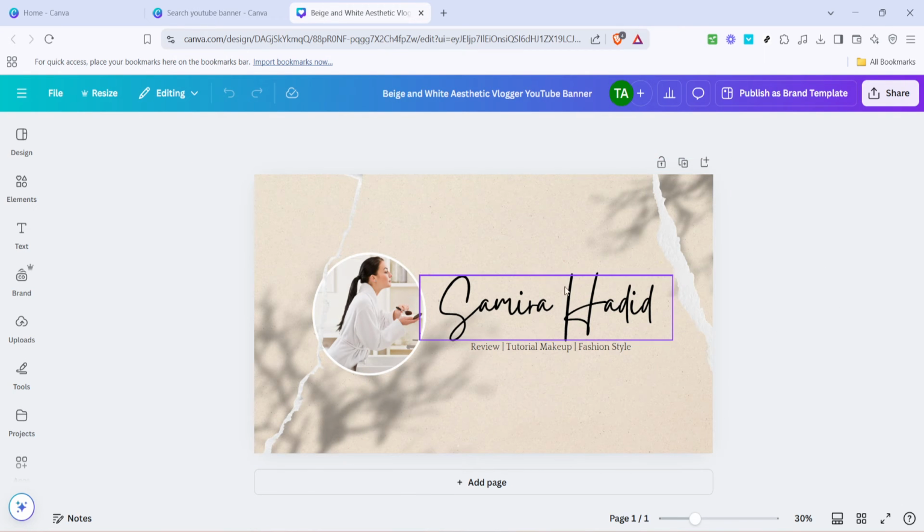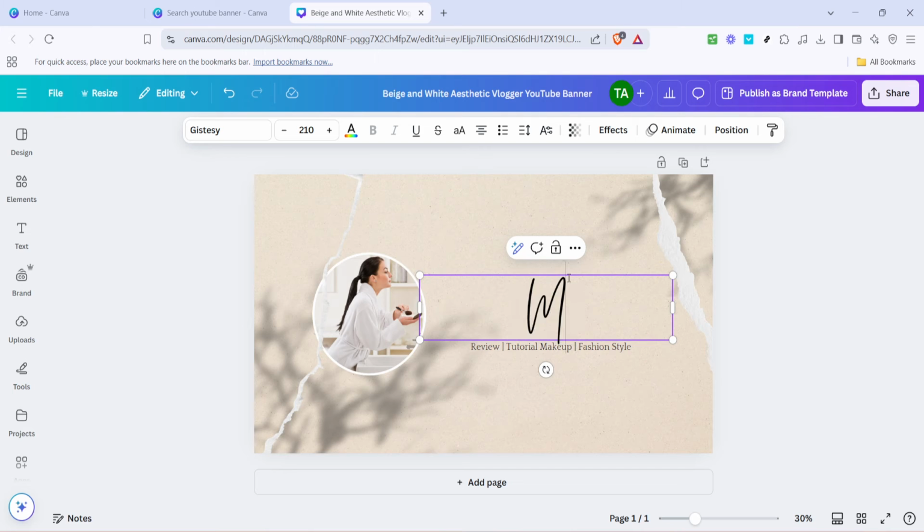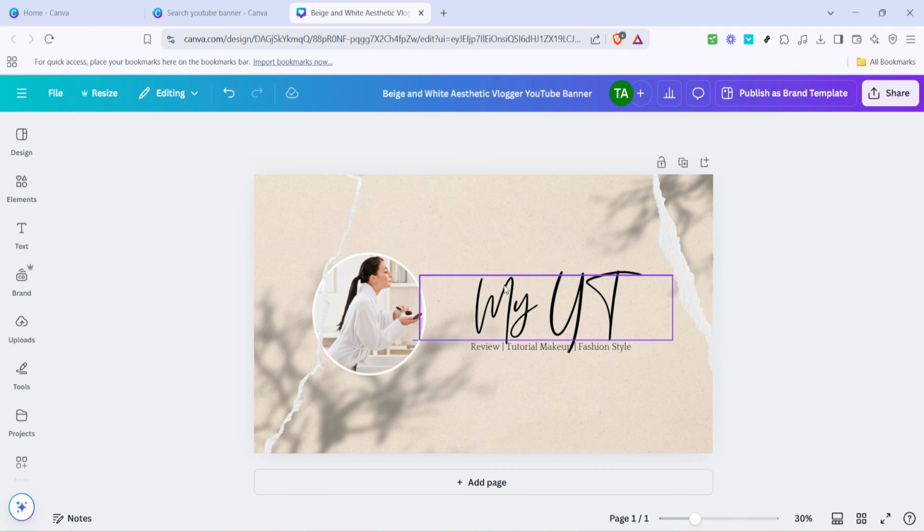Inside the design workspace, you'll find a plethora of customization options at your fingertips. You can replace text, adjust colors, and upload your own images or logos to personalize your banner. Use the left side toolbar to experiment with fonts, elements, and backgrounds. Drag and drop features make it easy to experiment with the layout until you're satisfied with the look. Just remember to stay true to your channel theme while keeping it simple yet engaging.